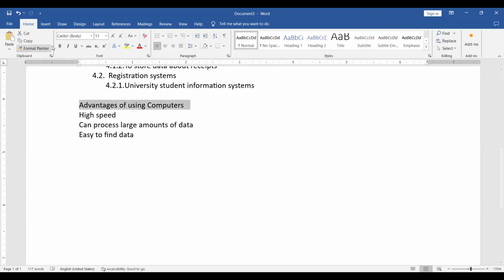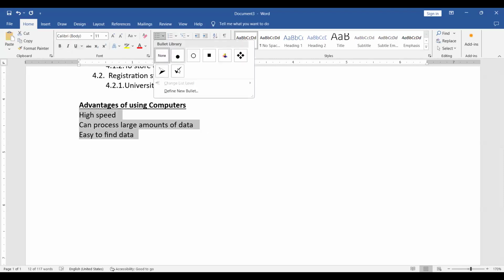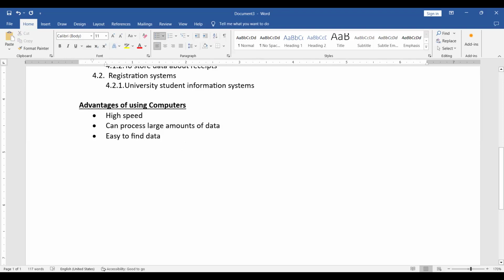I'll select this and make it bold, underline. Then I'll select these items, and from here we can apply the bullets. You can use any style, this or a check, or you can use a circle or any bullets. That's an easy thing. The other one is how to apply columns.